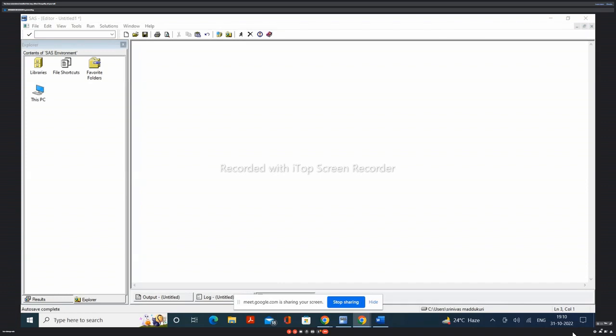Do you know how to save a macro in a particular library? How to save a macro in a library? Options mstore, options mstore equal to the library name.